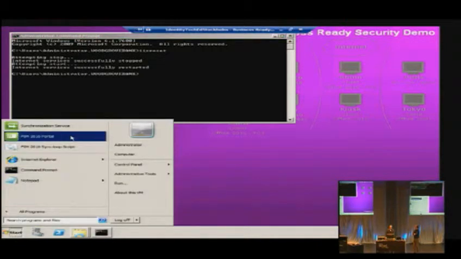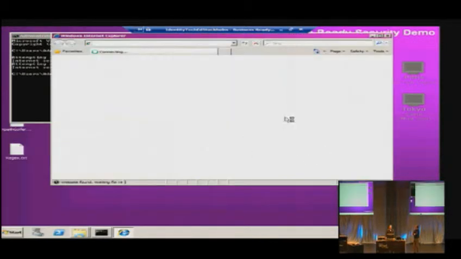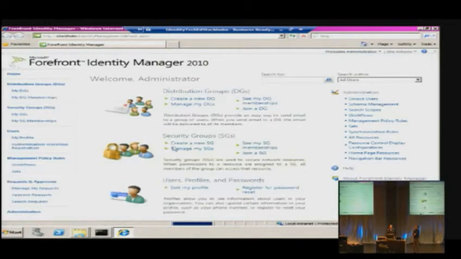Restarts the web server. Let's go back into the portal. What I'm going to do now is search on a user and see if it actually actioned that change. When you first log into the portal, or first fire it up after a reset, it does take a few seconds to cache. So there's a little bit of dead time here.